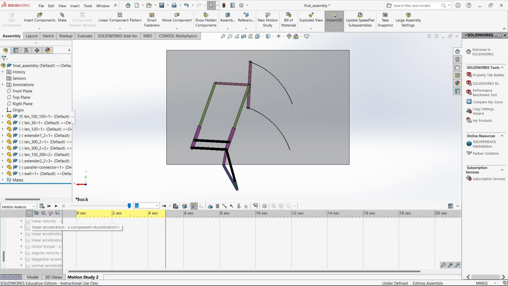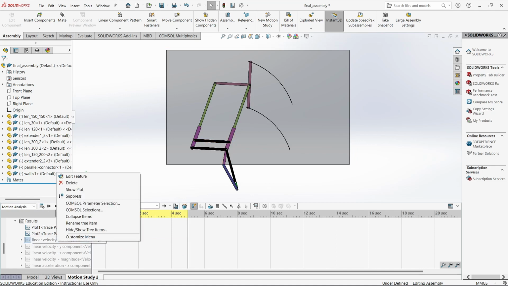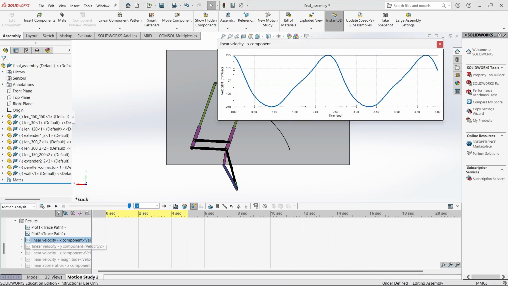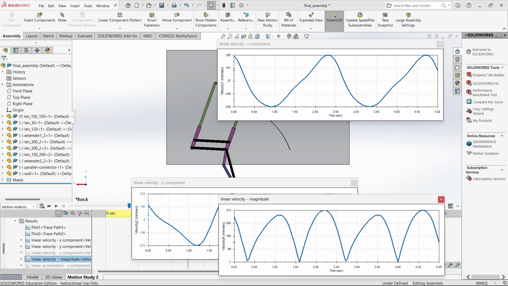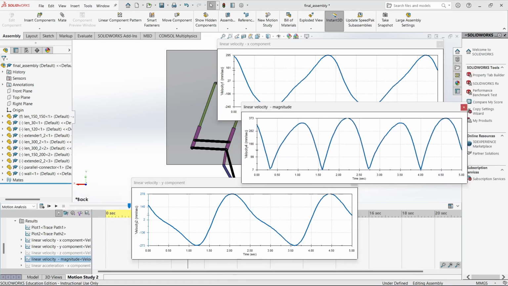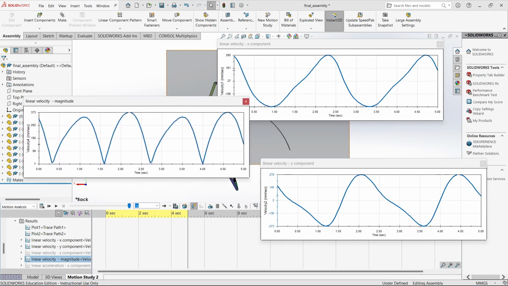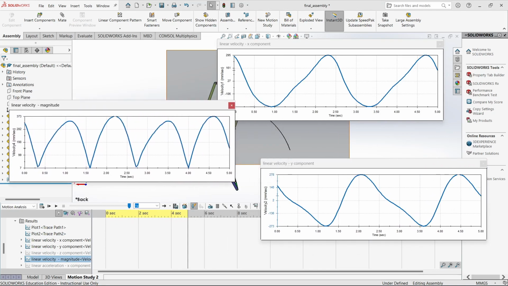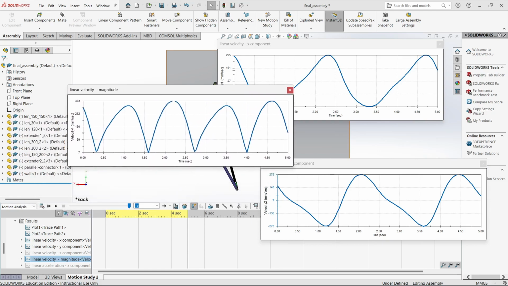I have already plotted all the required things, like this x component velocity, y component velocity, and magnitude of it, but it is very clumsy to look at all this data in SolidWorks. So what I have done is export this data as a CSV file and then plot that using MATLAB so that we can see it better.